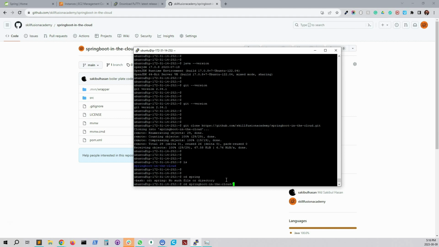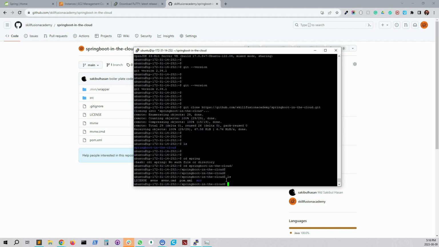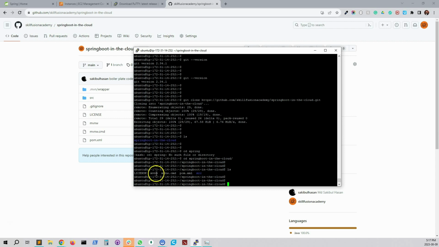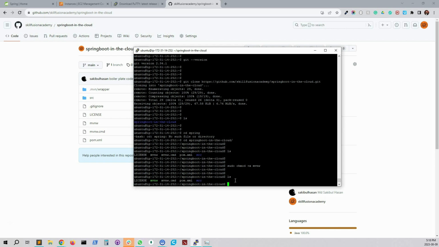Now we will go inside the folder and do an ls. We have our code here. You can install Maven, or you can use the Maven wrapper that comes with the source code to run the Maven app. To do that, first we have to give it executable permission. So for that, we're going to do sudo chmod +x mvnw. Now if we do ls, you will see the mvnw turned green, which means this is good.